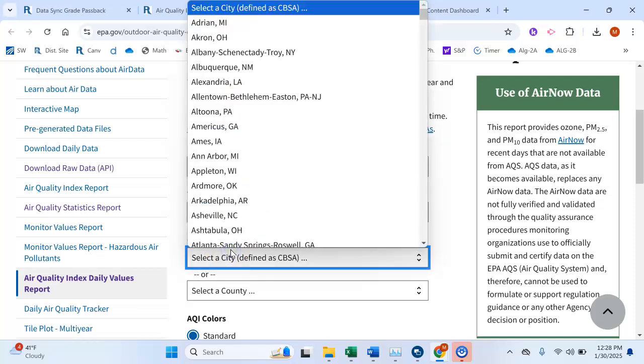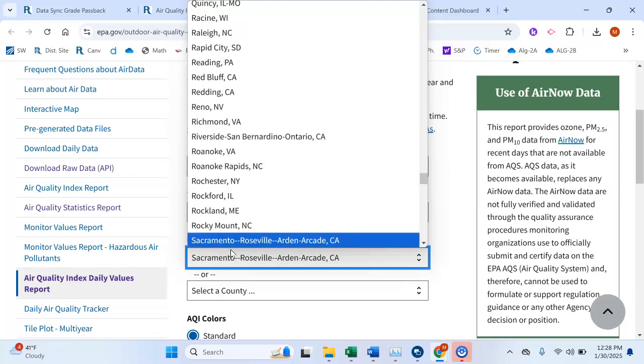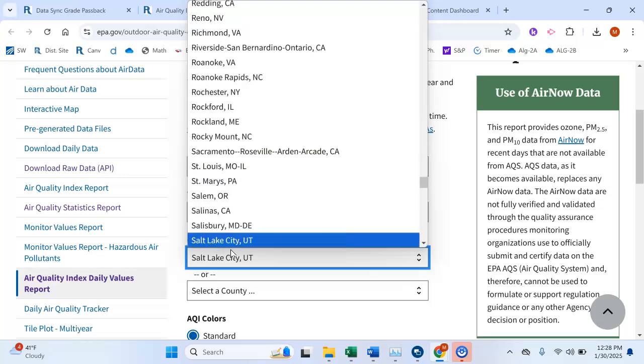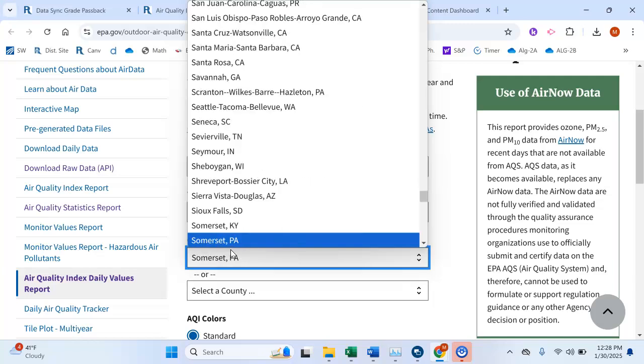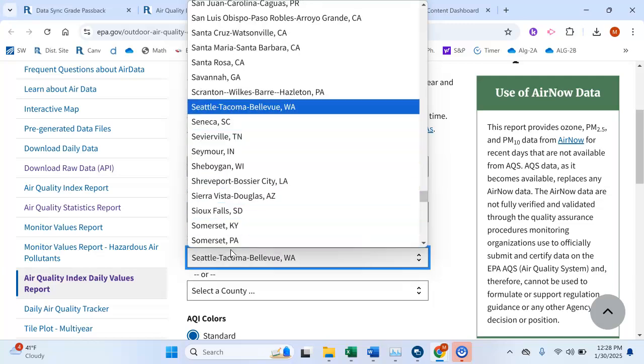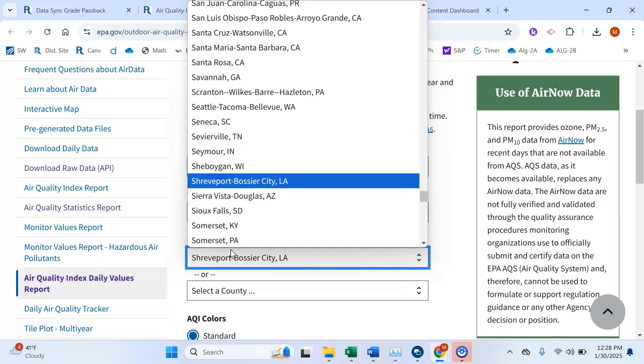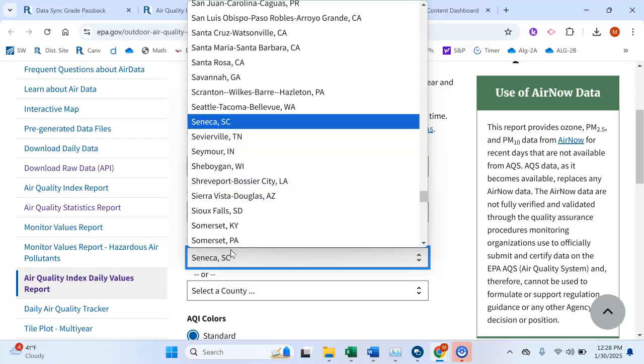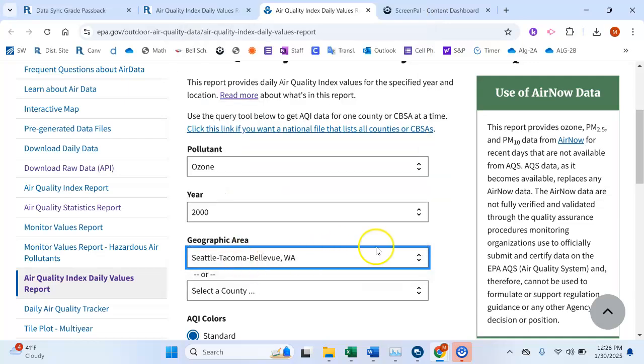Okay, geographical area. Now there's a bunch of cities, so I'm going to press S to go down the menu quicker, and then use my arrow key to go till I hit Seattle. Scroll for a while here. Where are you, Seattle? Seattle. Okay, there you go.